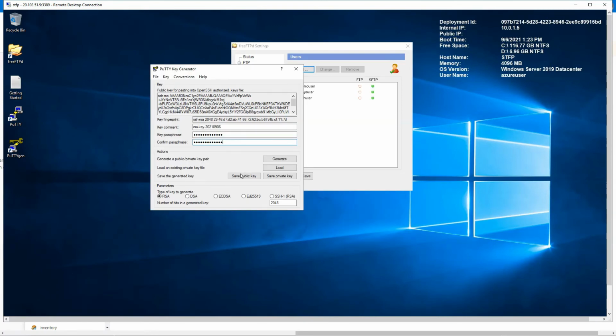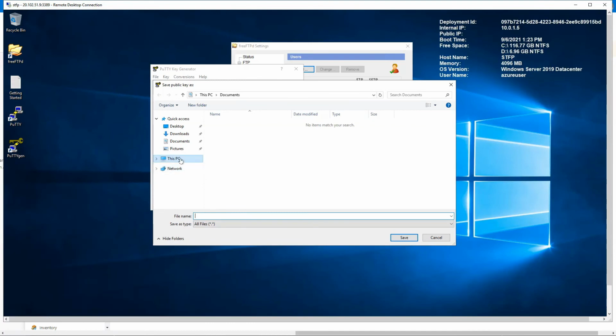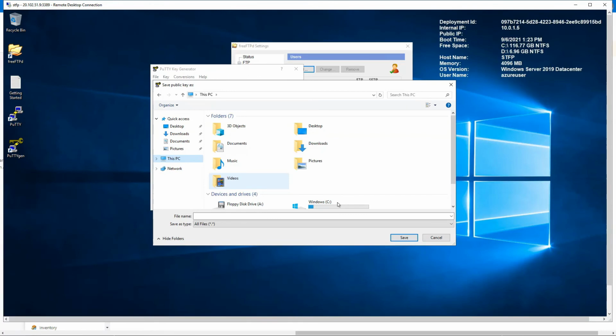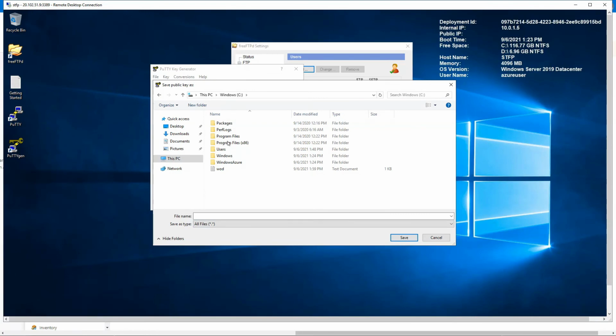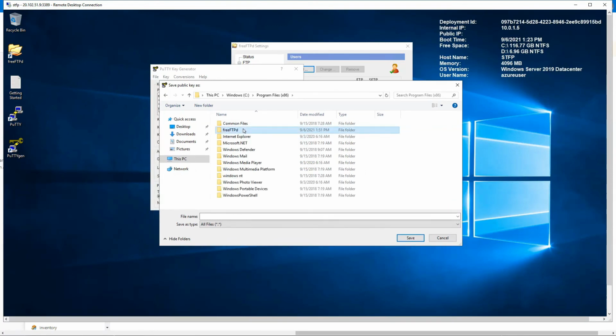We are going to save the key. The public key. In the server folder that we have been using all this time. So it's in This PC, Windows C, our files, Free FTPD, and here make sure you save it with the same username you have added, and it should not have any kind of extension. So yeah, this is the public key we are saving, just remember that and save it.